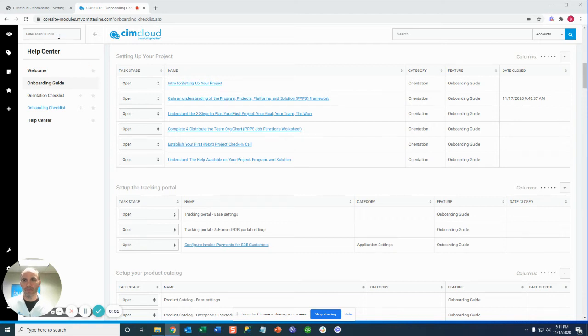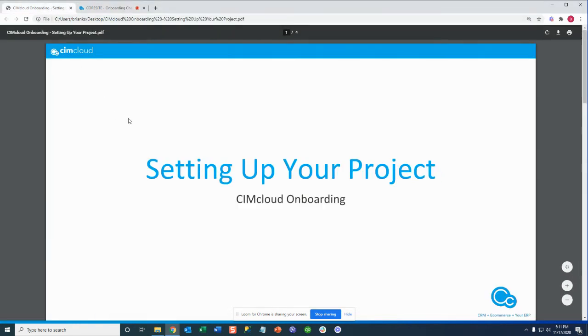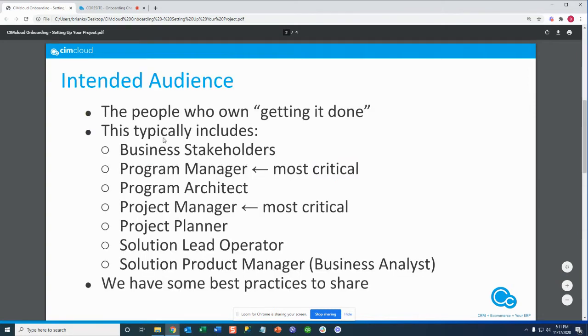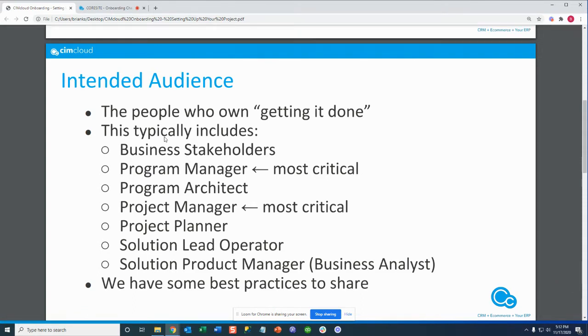All right, the next phase of your onboarding is setting up your project. So we're just going to go through a couple basics here and tell you what goes on in this section of your onboarding guide. The first thing is the intended audience of this entire section is the getter-doners. It's the people who have to get the project done or deploy the CIMcloud platform. So if you're watching that, that's probably you. Welcome, and we're glad you're here.